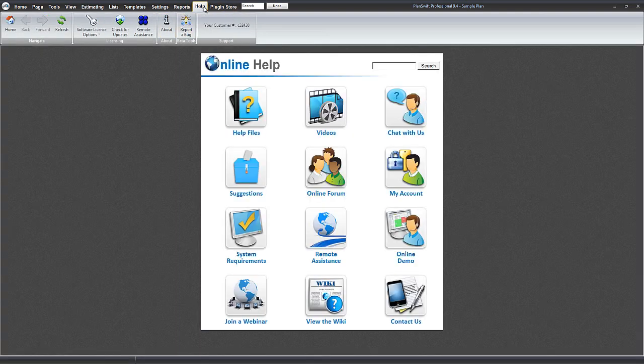Get on to our online help. This is your dashboard. This is where you can access your online help files at PlanSwift, all of our tutorial videos. You can get our one-on-one support chat by clicking the Chat with Us button. If you have a suggestion for a feature in the product, you just click on our suggestion box.